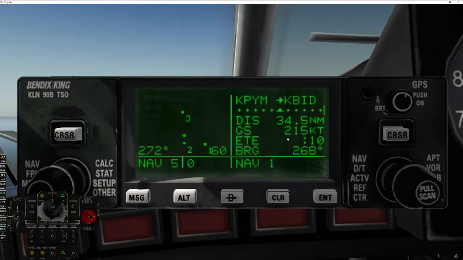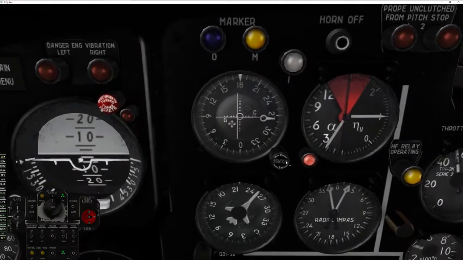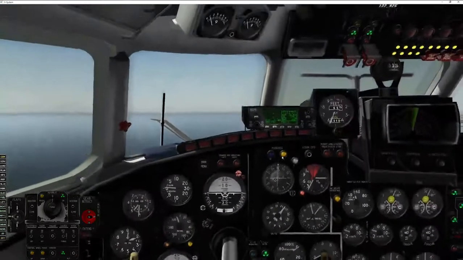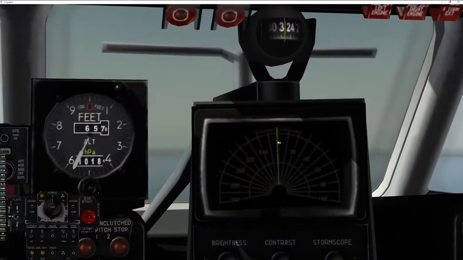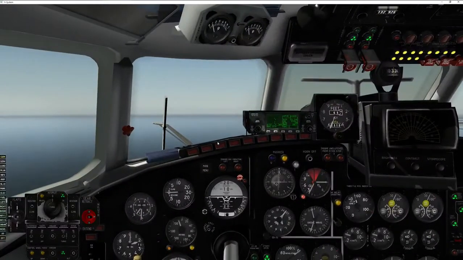Looks like I'm 34 nautical miles away. Bearing 268. We're actually at a little bit more than that, but again, we just turned right into the headwind. If we really wanted to, we could switch to drift mode and you can see we're getting pushed ever so slightly to the left, so I'm not too concerned knowing that we're just about there. Alright, now I'm going to start initiating our descent.